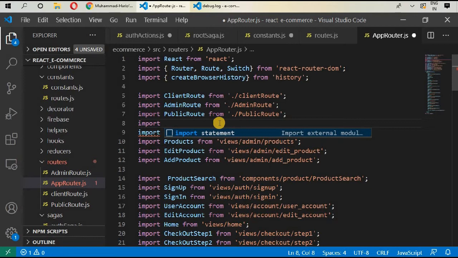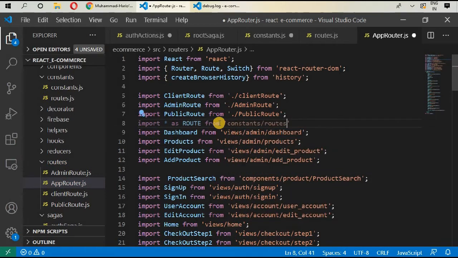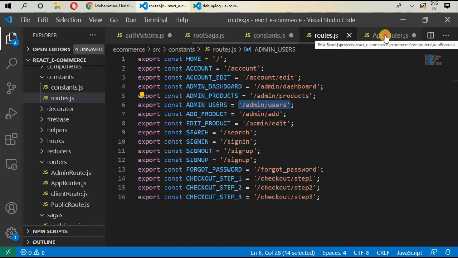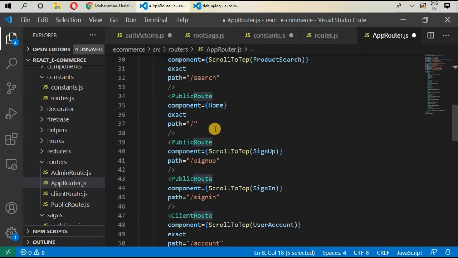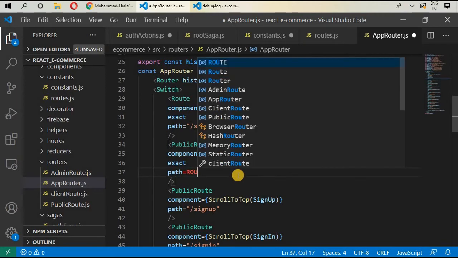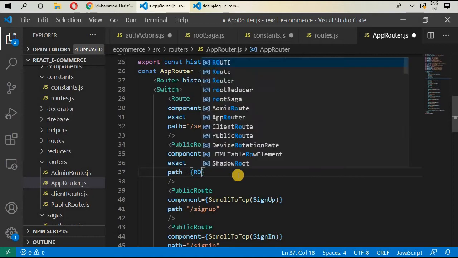If I add in here, import * as route from routes. Okay. Now I have accessed this file. Go inside app router and you can use this route file. Okay. And I can add this, that's an example. Route. Sorry. We can add inside curly brackets, route.